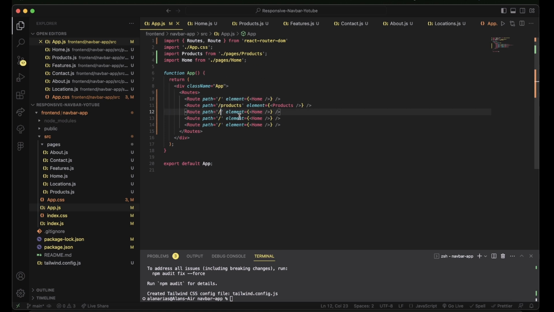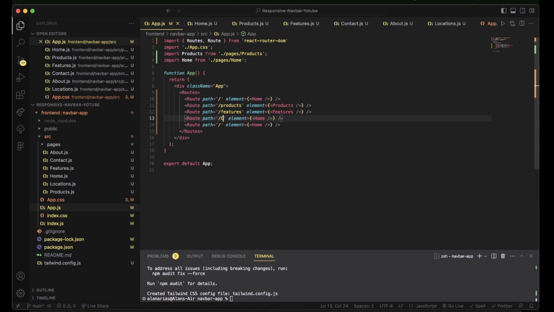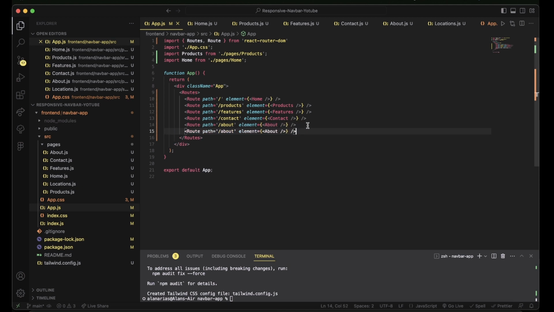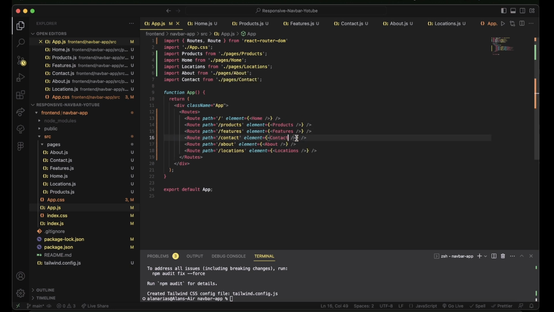Perfect. So we can just continue, and we can just type in features, where we'll have our features page. We have our contact, where we can render our contact page, and then about, where we can render our about page, not about. And lastly, we can just go ahead and do so for our locations, and we'll just render our locations page just like that. And I forgot to do for these as well, so let me just take 1 second to import them. And I have features. No, I don't. Features, perfect.